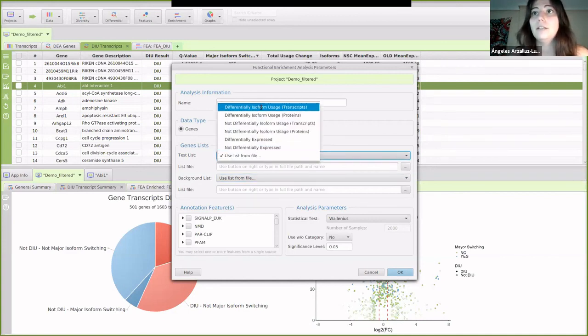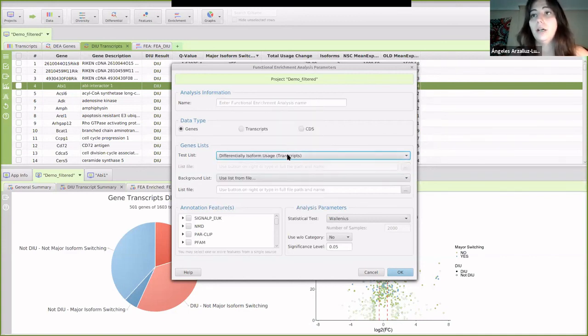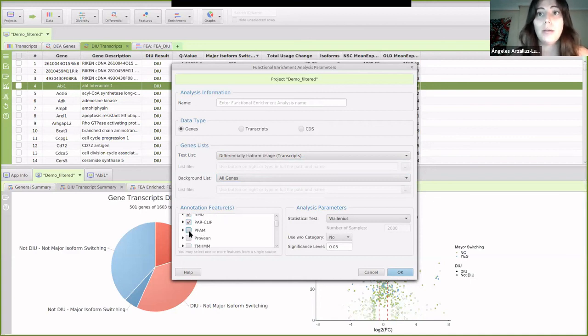If I select differential isoform usage, considering transcripts, and I use all genes as backgrounds, then I have to go down here and select which functional categories I'm interested in. And then what I would recommend you do is to just click everything, because the cool thing about tappAS is you do not only depend on GO terms or pathways, you can do functional enrichment for anything, right? If I click on everything and just select your significance level, we do not recommend to change any of these parameters from default.